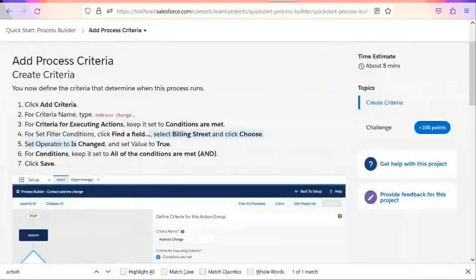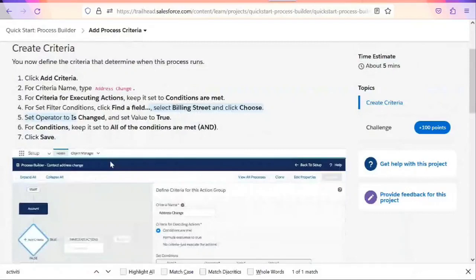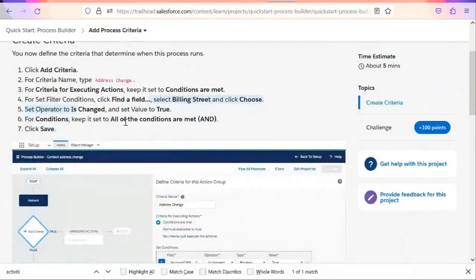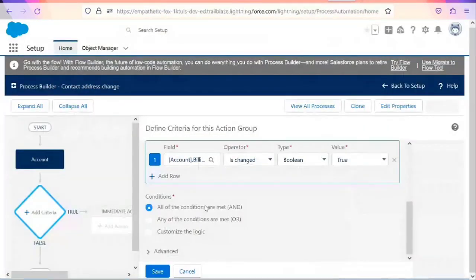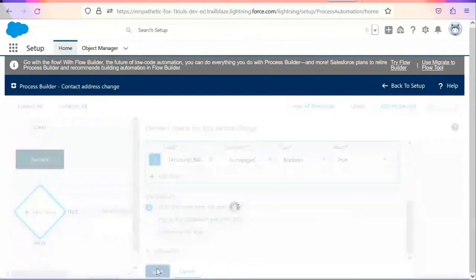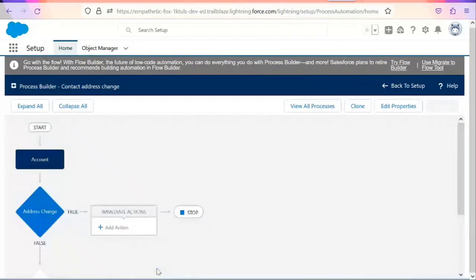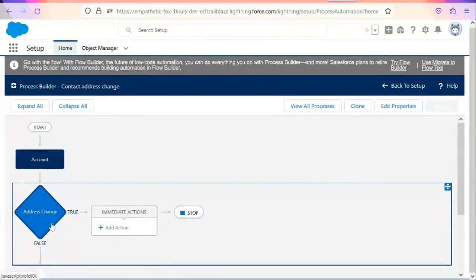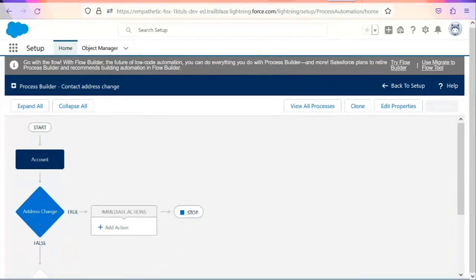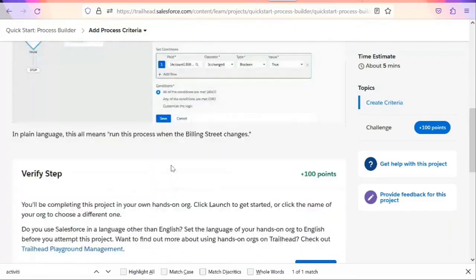Where is that? Save this. All of the conditions are met. Yes. So basically this is like gate functions, okay, and or you know this. Click on save. Yes, we have to. So now next, action is another module.